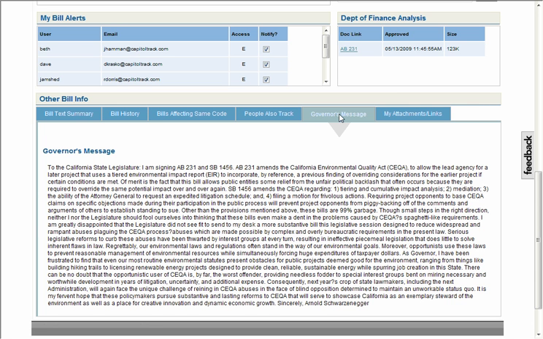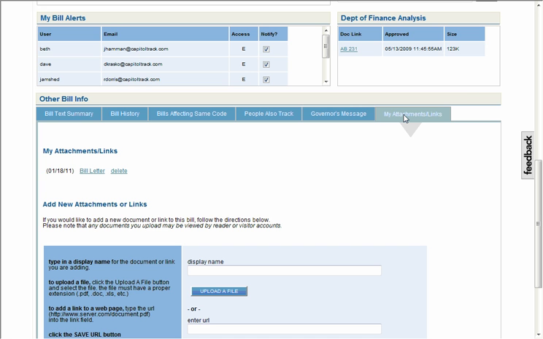And the last tab is for My Attachments and Links. This section lets me upload Word docs, PDFs, or other files to my Capital Track account. This means I can access my documents from any computer that has internet access, and I can also include these attachments on a report and send it to someone. So if I had a bill letter, I could upload that document to my account just like I attach something to an email.